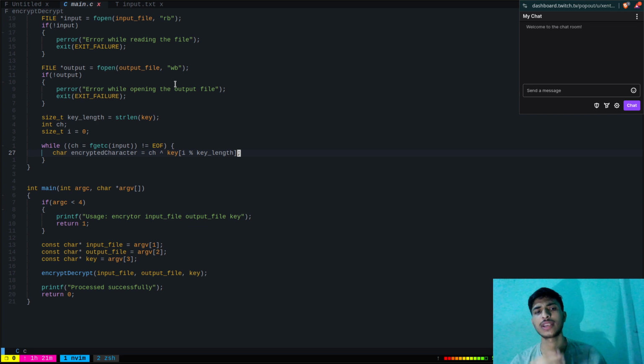Does it make any sense? So we have the character ch. We'll be XORing it with the key. Initially the value of i will be 0. So 0 mod something, where if you have the key hello, the length is 5, 0 mod 5 is 0. So key of 0 will be used, meaning H.